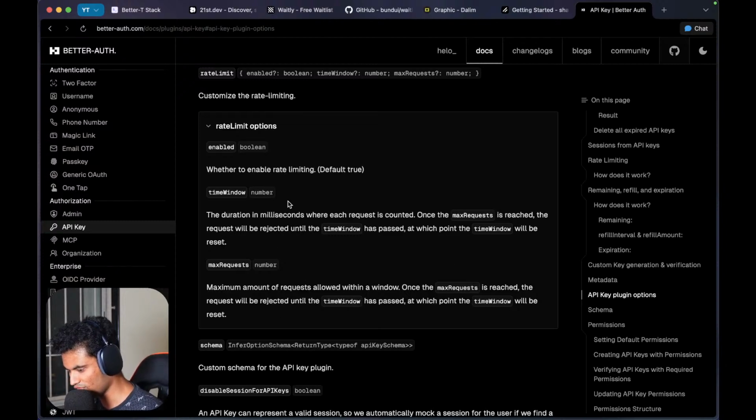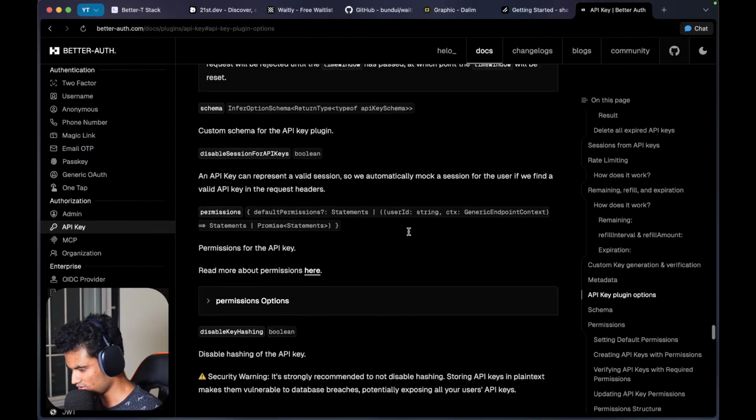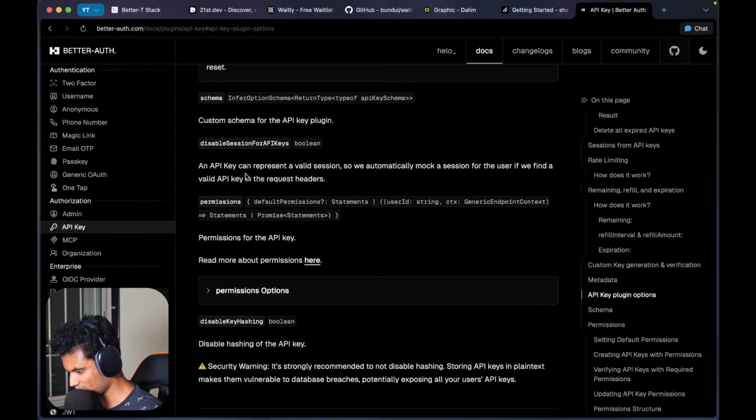There is no default for this. I don't want to set up rate limit then. Can do it later on. Disable session for a valid session, so we automatically mock a session for the user if we find a valid API key in the request headers.